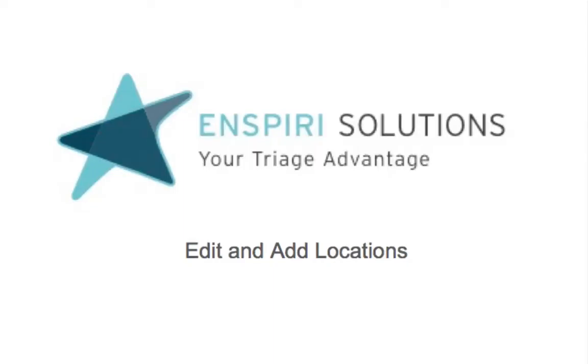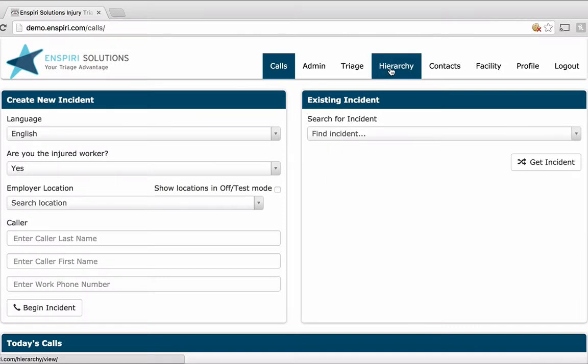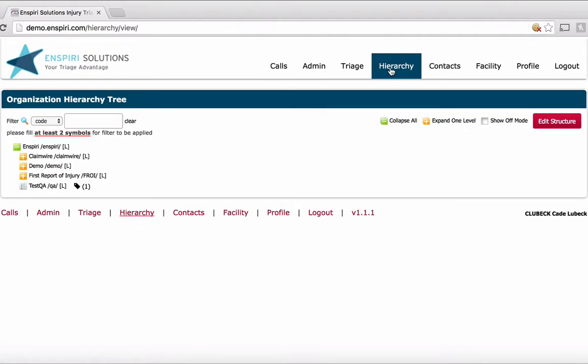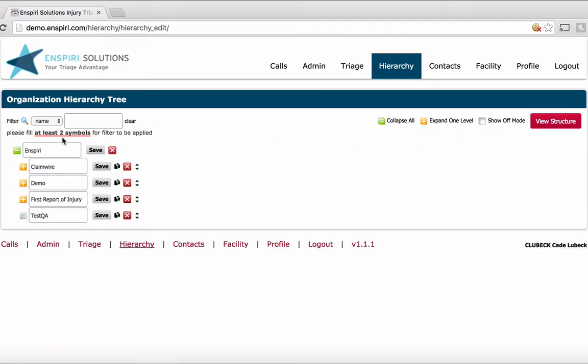Today we're going to talk about editing and adding locations. If you click on the Hierarchy tab at the top, you're able to see the locations through the organization hierarchy. If you click on Edit Structure, then you can see a couple other options popped up. There's a save, a clone, a delete, and a move or a drag option.